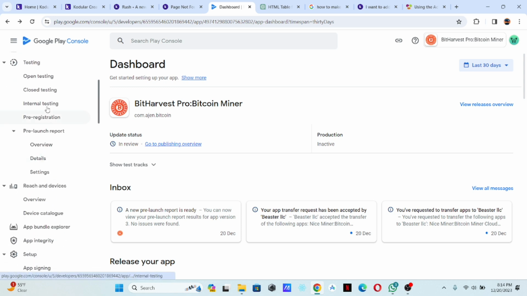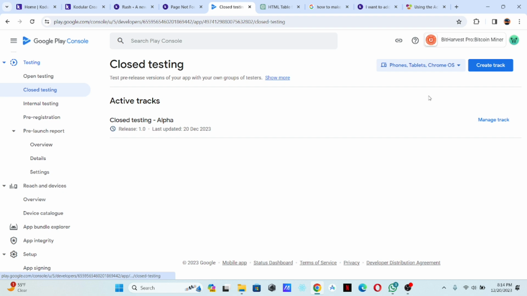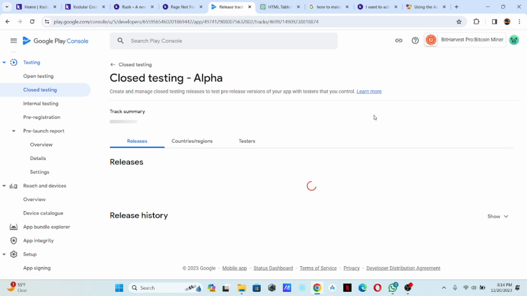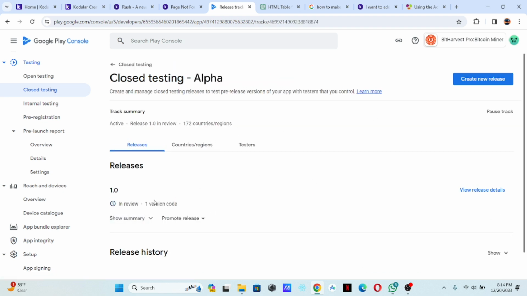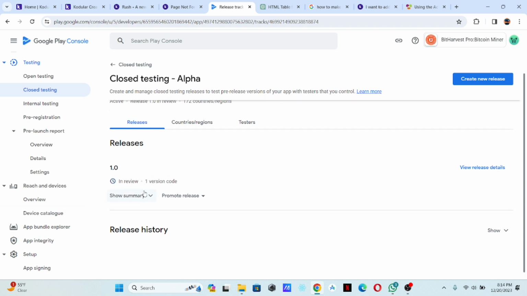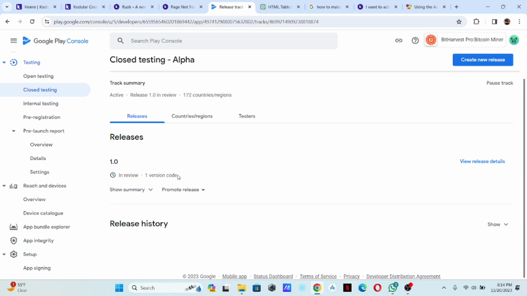So you just need to go to post testing. Go in there. By default, you will see post testing as alpha. Just promote your release here to post testing in alpha. I've already created a release.